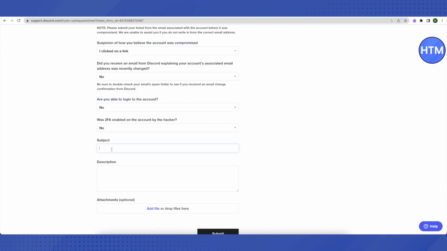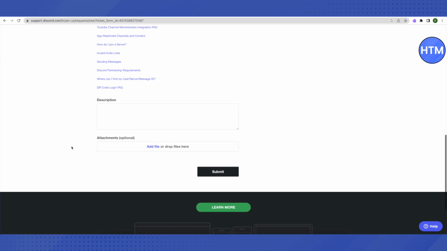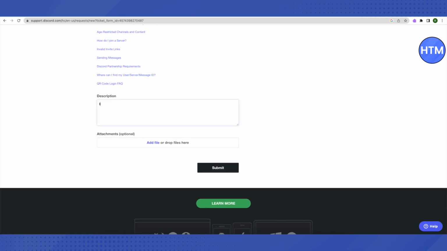After that, in the subject type in account got hacked, and after that in description just type that I am not able to, and you can also explain further, and after that just click on submit, and then your request will be submitted, and wait for Discord to respond and help you out with your problem.